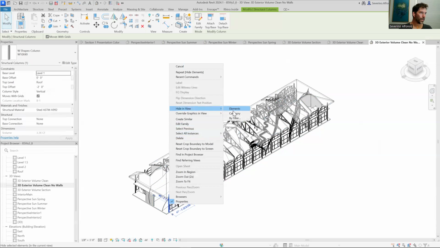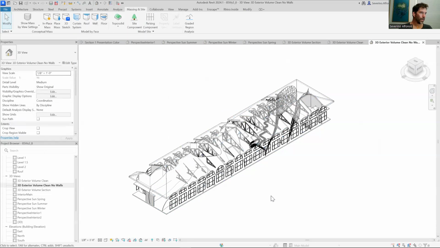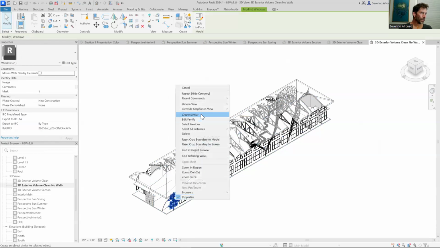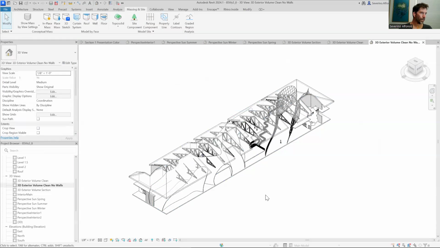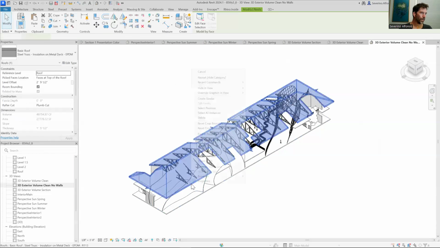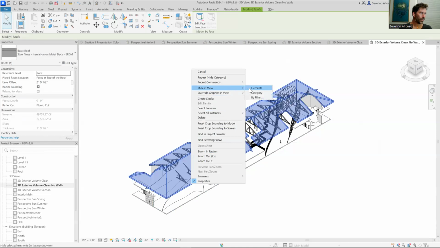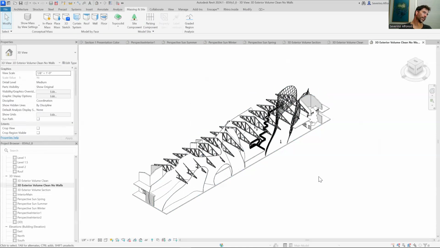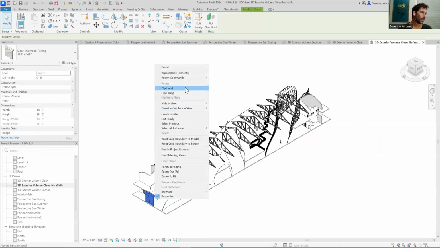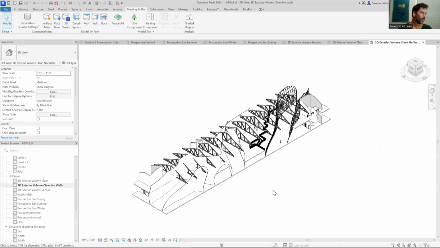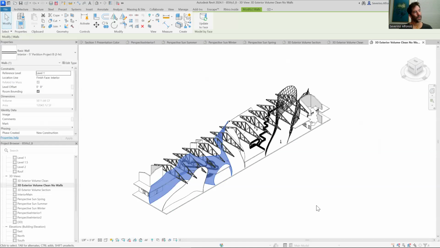You can hide the columns and hide the windows and even hide the roof and have it as a kind of like the guts of the project in an interesting way, no? You might want to hide some of the elements individually because you don't like them and show this in a particular way.